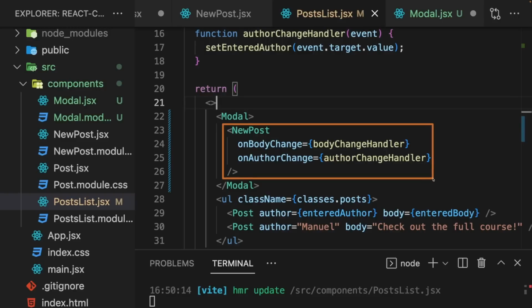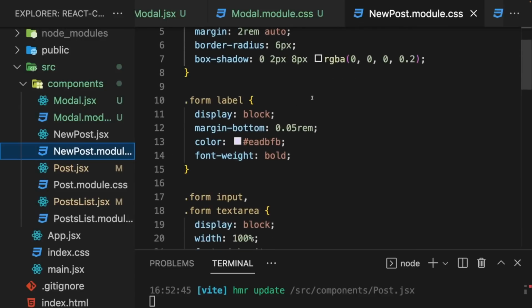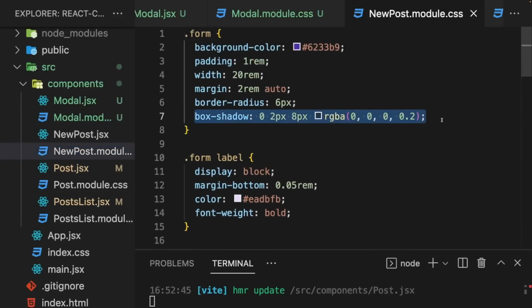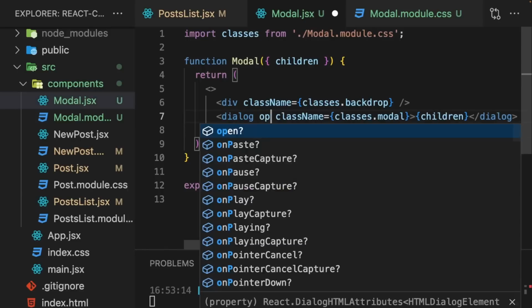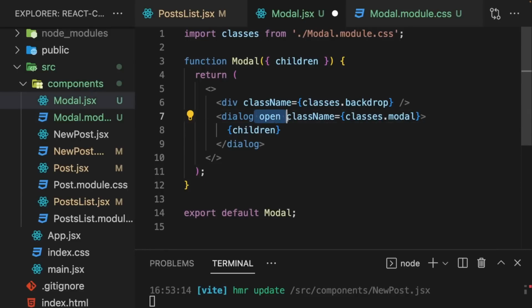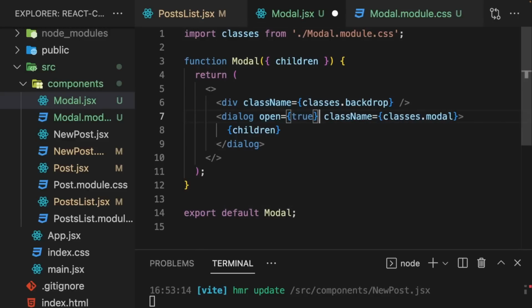Now with that change applied, we just have to adjust the styling of this new post component a little bit and get rid of this box shadow, border radius and margin. And also back in the modal component, add the special open prop on dialog, just like that. The value theoretically is true, but if you set true as a value for a prop, you can also omit it and just add the prop name, and then true will be used as a default value. And this open prop is simply required by the default dialog element to make sure it's visible.